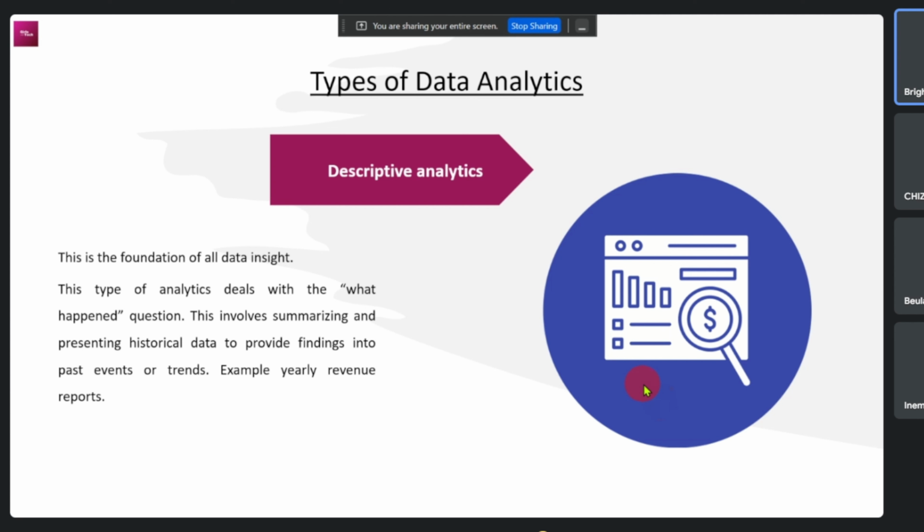The very first is descriptive analytics. So this is the foundation of all data analytics. This has to do with what happened in the past, right? Does someone have a question? Okay. So descriptive analytics tends to answer the question of what happened in the past.